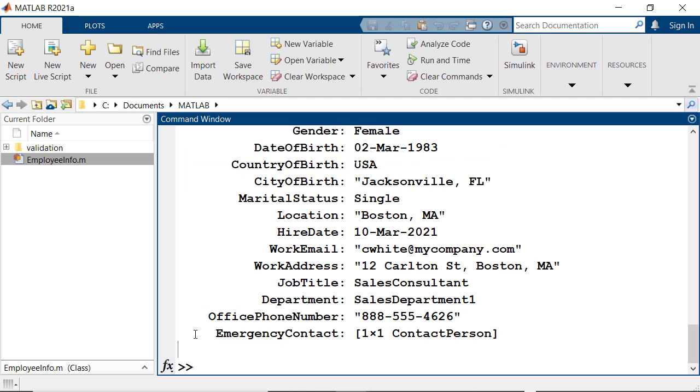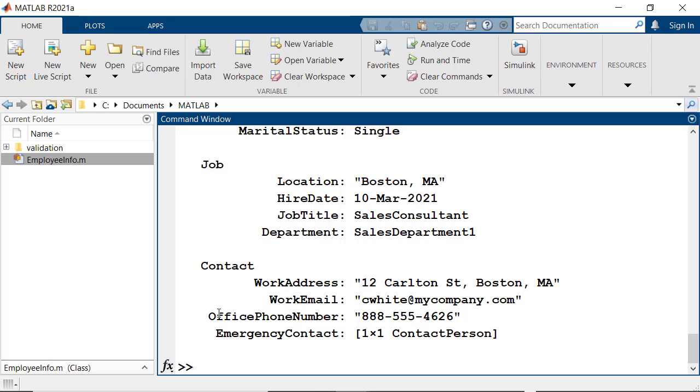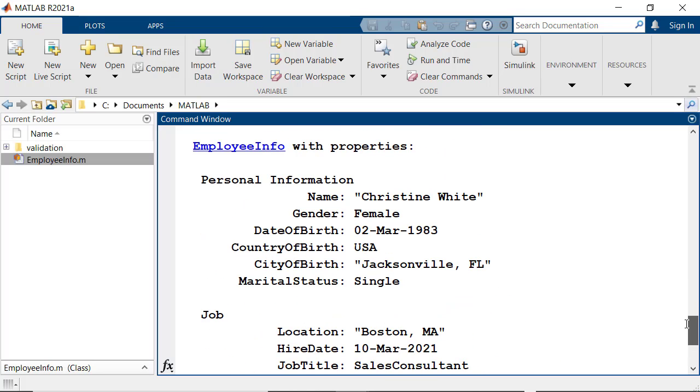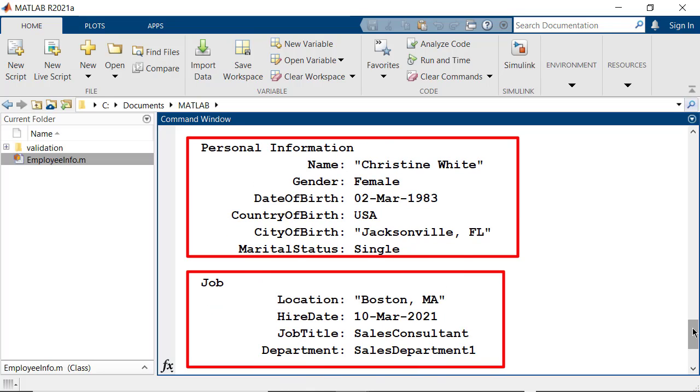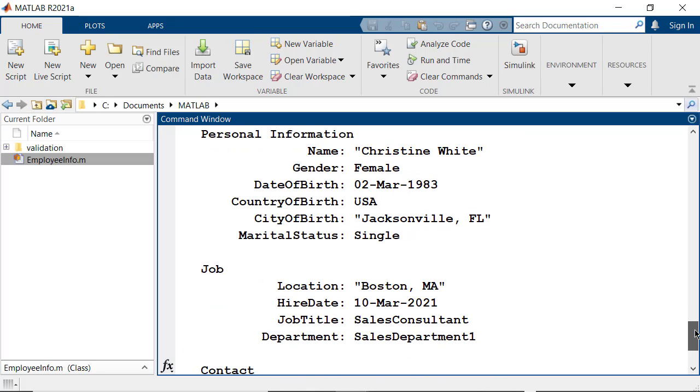With this change to the class display, this is what you see when you create an instance of the class and display it. Note how properties have been split into groups with titles.